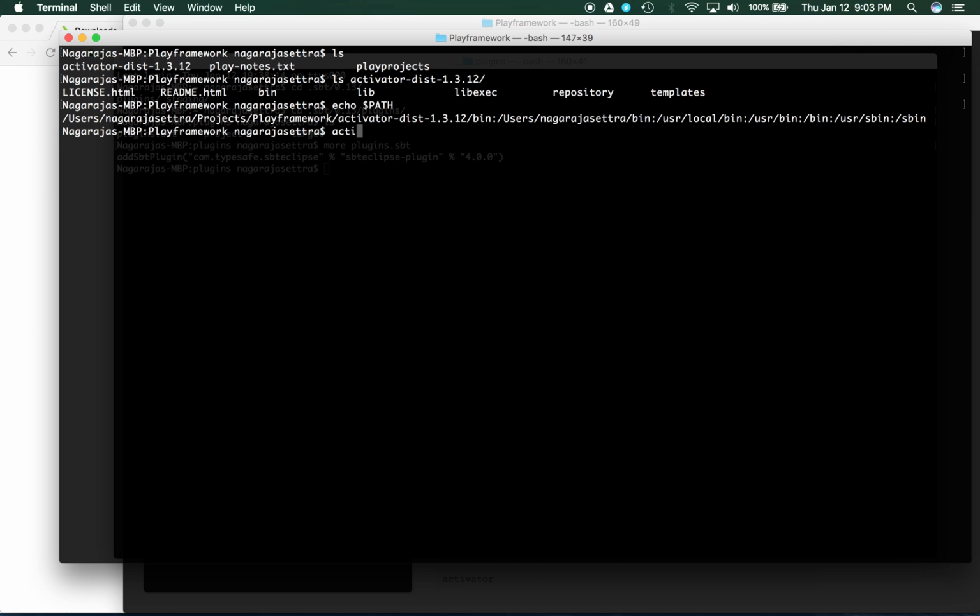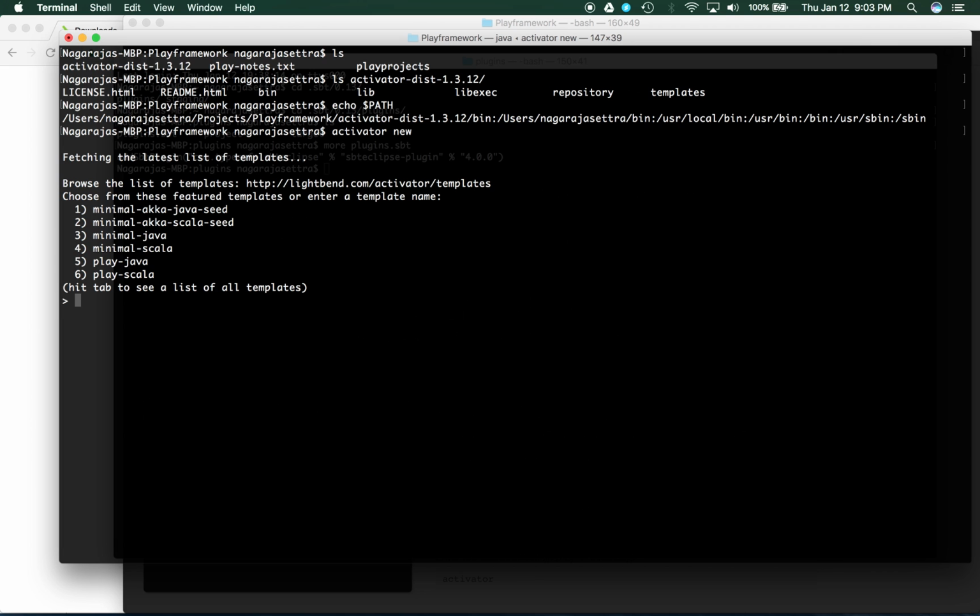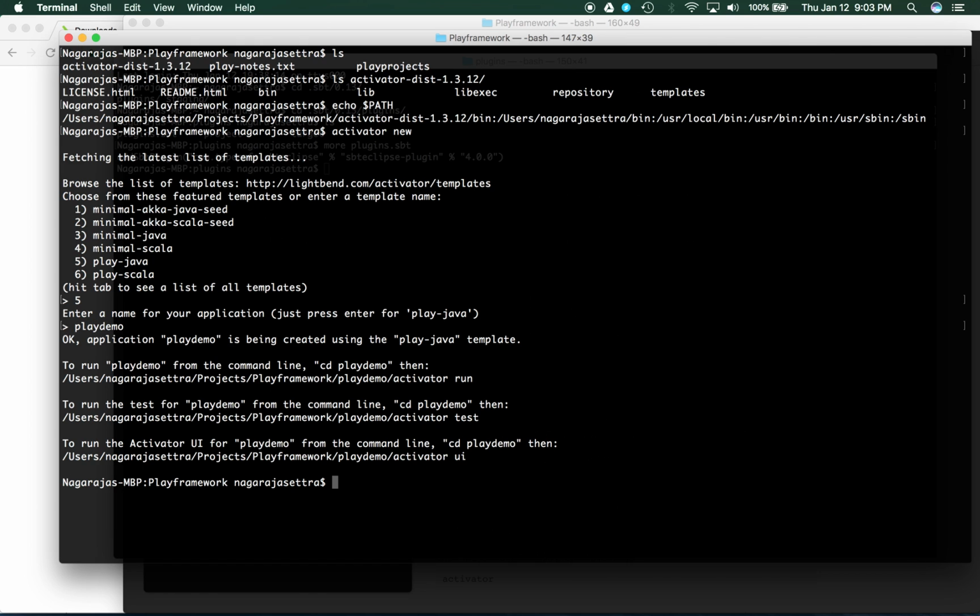The way to create an application is using the activator command and passing a new argument. Just say activator new. This gives us options to choose one of the templates for our development. Since the demo is about a Play application using Java, I'm going to choose option number 5 and call this play demo application. So the application is created. We can go into our application folder and see that the application is there.